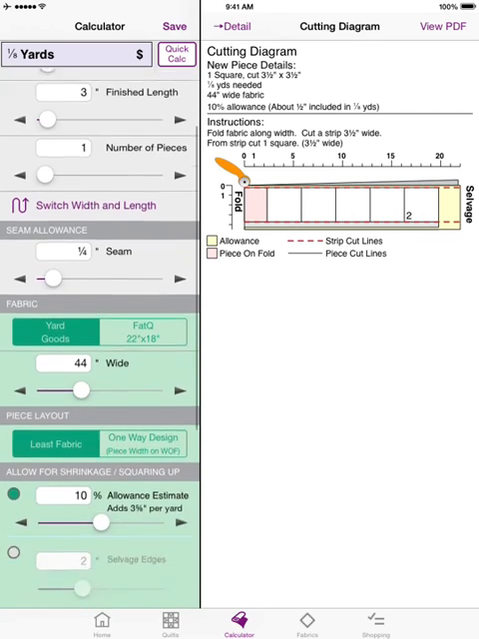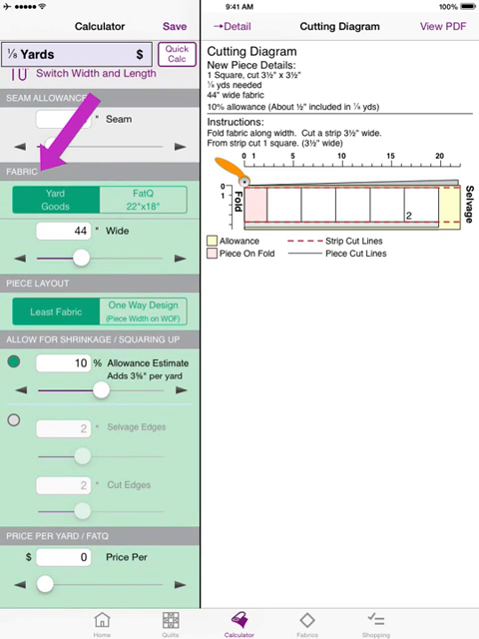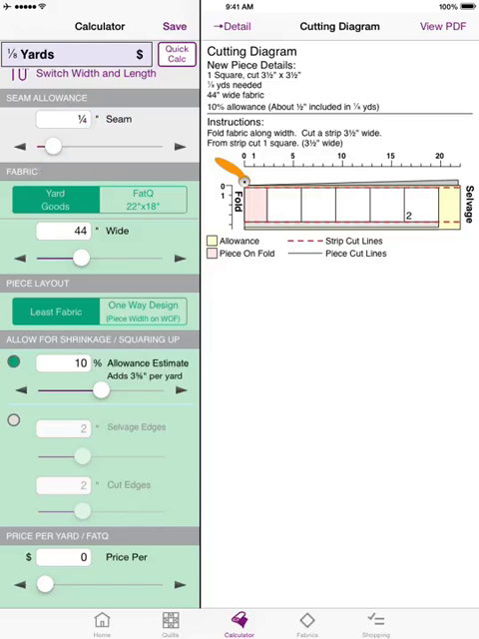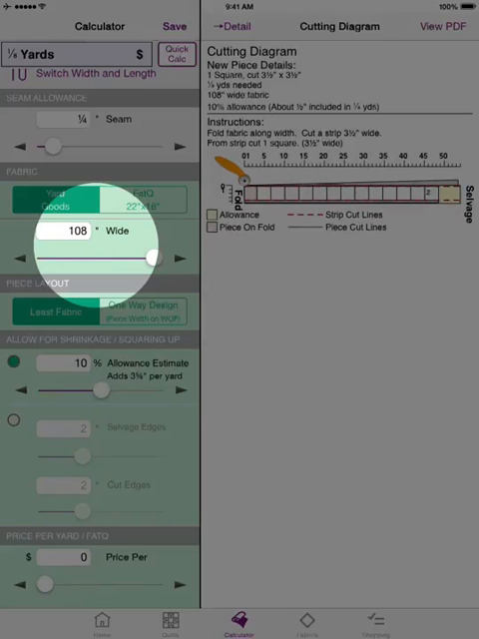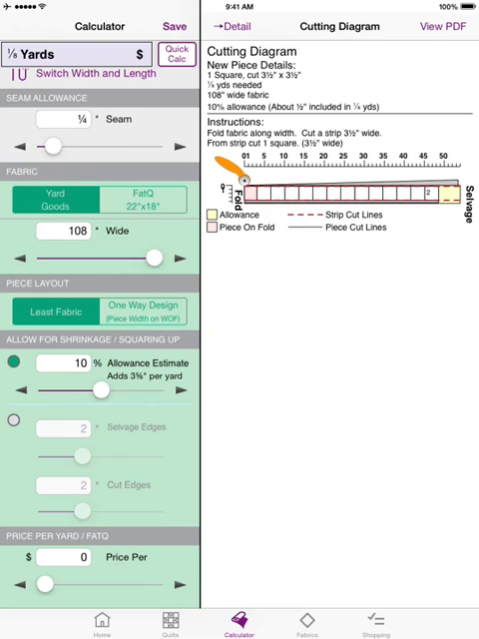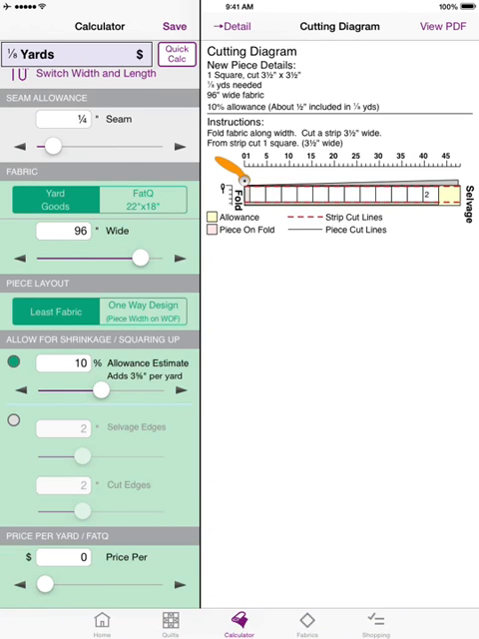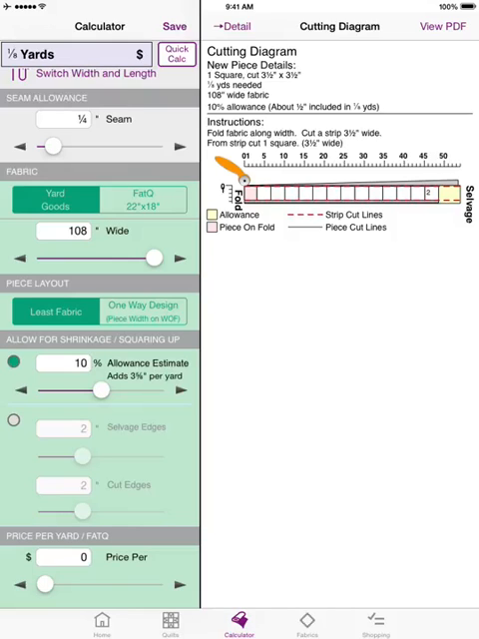Below the seam allowance, you will see the yard goods section. And here you would put in the width of the fabric that you are using, or you can also select fat quarters. So if you happen to find a great sale on 108-inch wide backing fabric, you can go ahead and take the slider and change it to 108 inches wide. Or if you found something less than that, you can go ahead and put that particular measurement in manually. So the width of the fabric is a very flexible field for you.